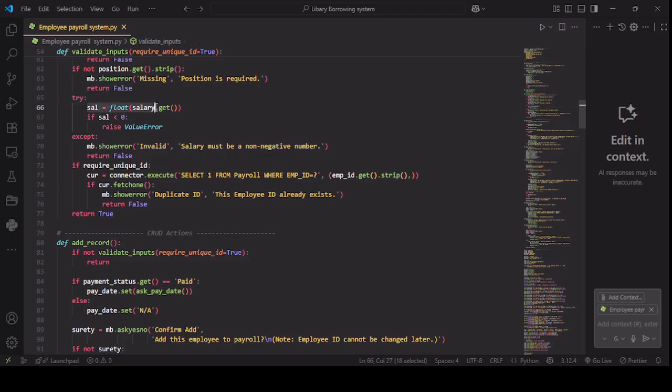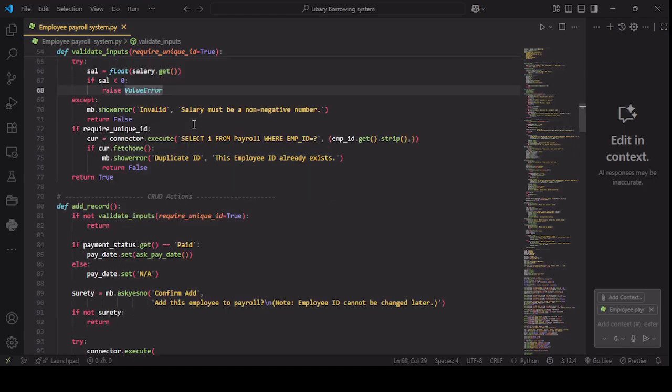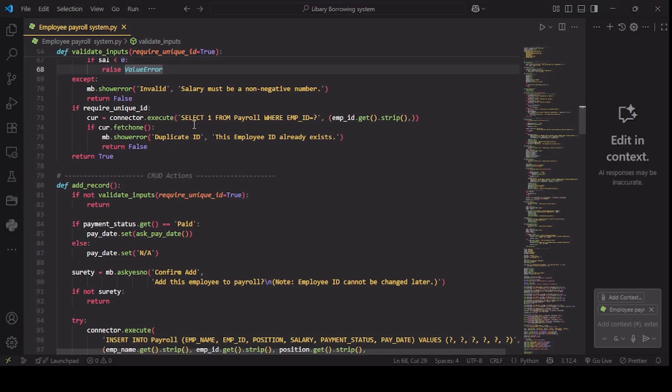In it, we will get the salary in float format, and if the salary is less than 0, then it will raise an error as this is an invalid number. If a ValueError has been raised, then it will show the error from the message box, using the showerror library, with a message that you can see right here: Invalid salary, must be a non-negative number.